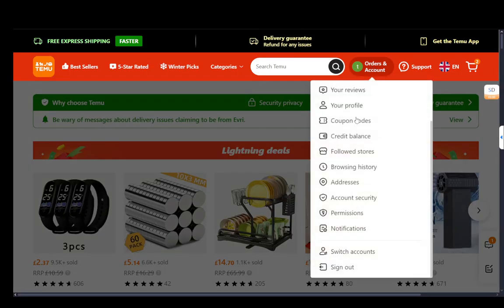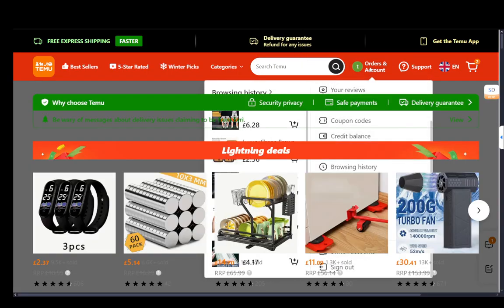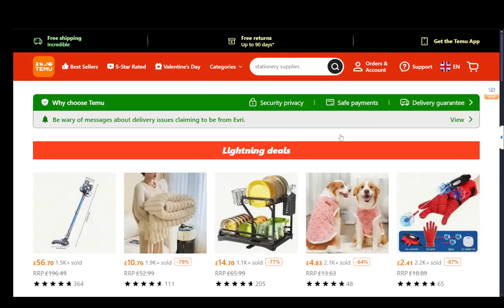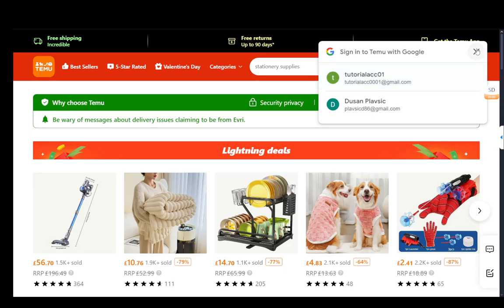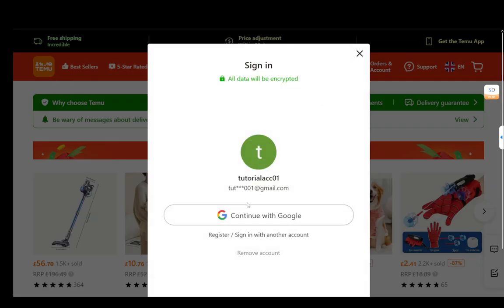However, what you can also do, of course, is you can sign out, and then you can sign in using a different account. So let me just show you. Once you sign out, that's pretty much it. And if we go and click on orders and account, it'll ask you to log in, and that is pretty much it. And yeah, it's all that you need to do.